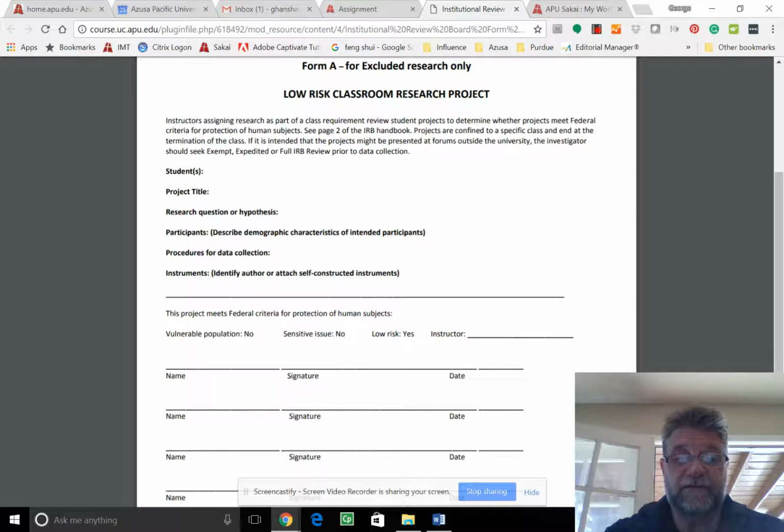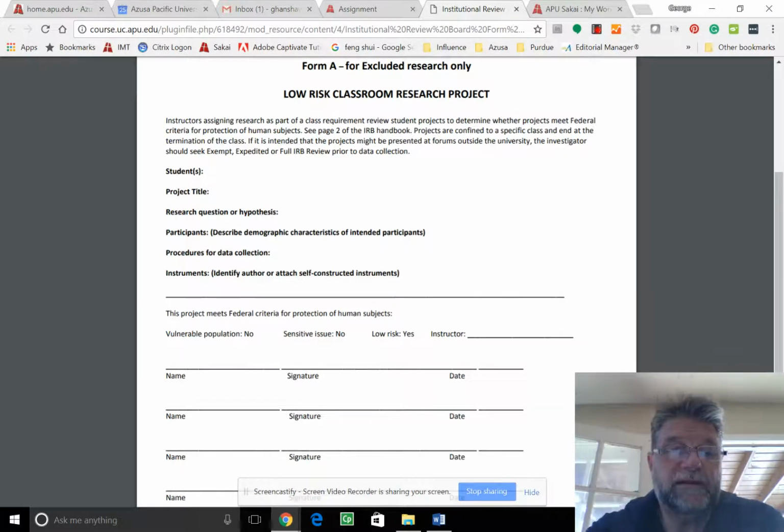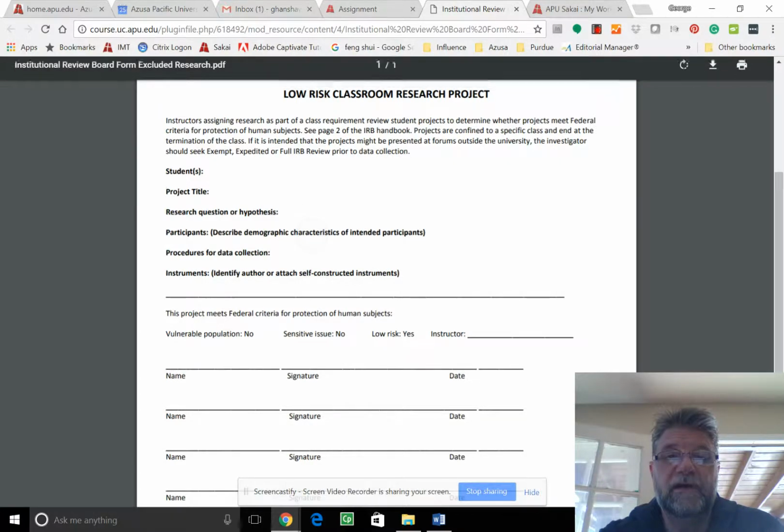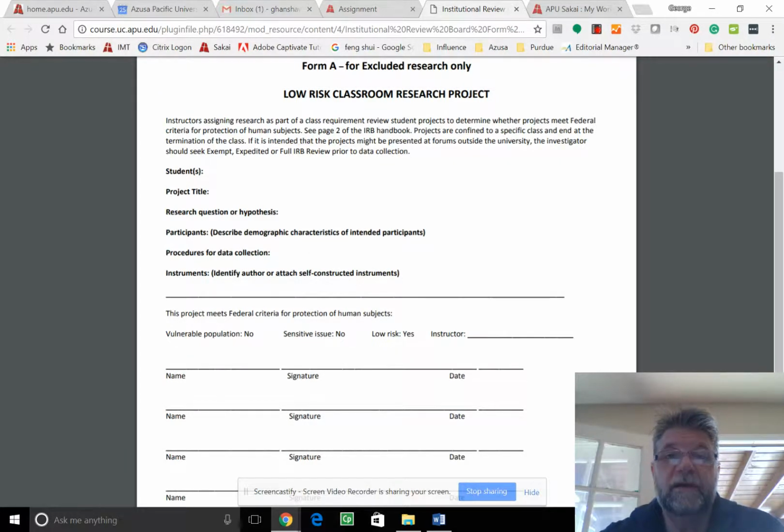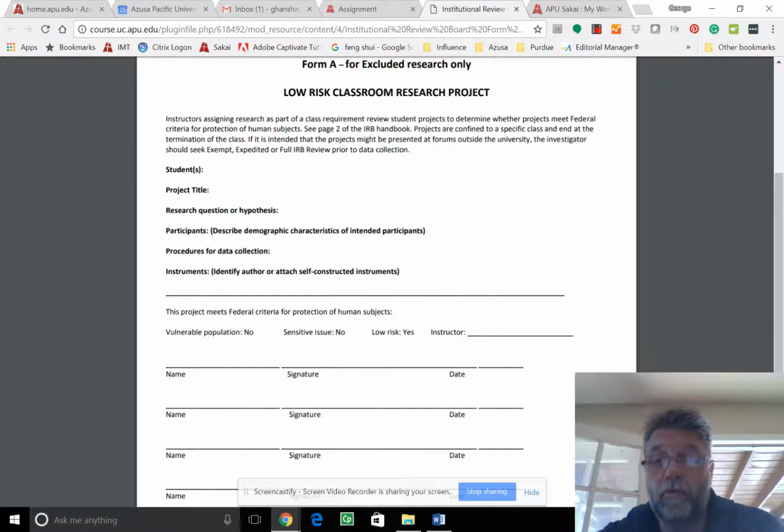And then your instruments. I'm using a survey. I will be transcribing notes from an interview. These are the interview questions, things like that. So just keep that in plain language also. And then that's it. This should take you half an hour to an hour at the most, just to think through how you're going to do this, because you probably have answers to all of these questions already. So that is the excluded research form.